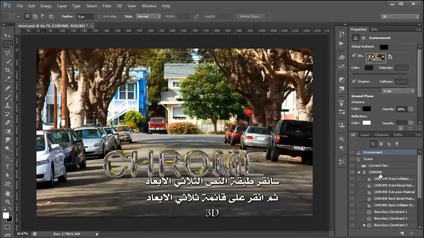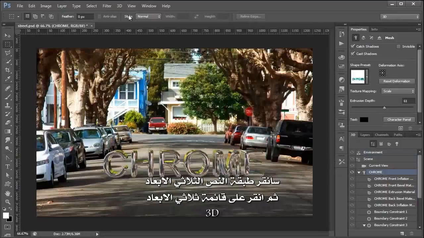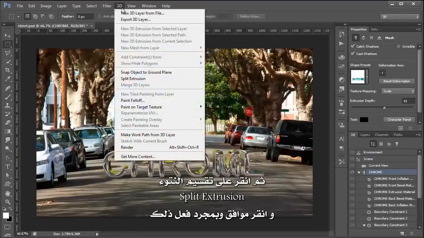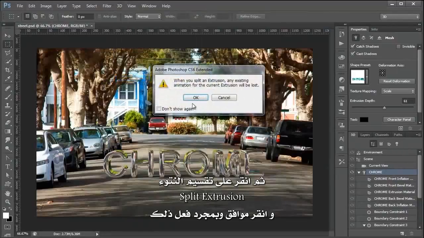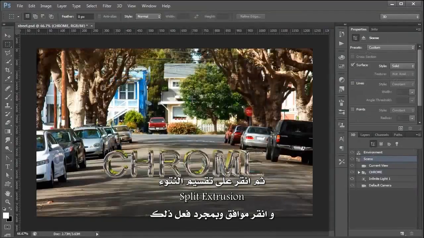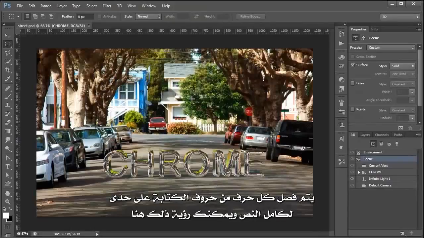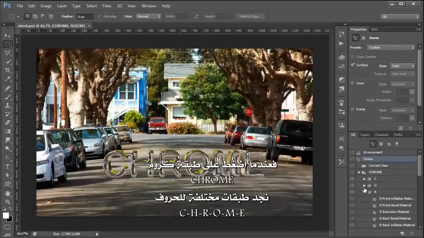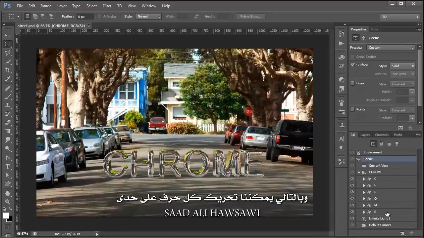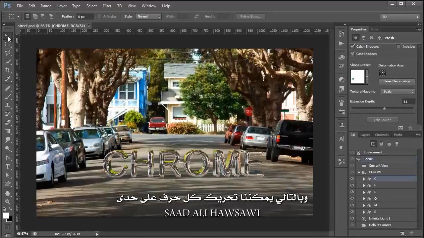I'm going to click on the 3D text layer. Then I'm going to click on my 3D options, and then click on split extrusion. Press OK. Once we do that, each individual letter is broken up from the entire text layer. And you can see that here when I click on Chrome. Notice how there's no longer a Chrome layer. Now there's different layers, C-H-R-O-M-E. And we can move each letter individually.